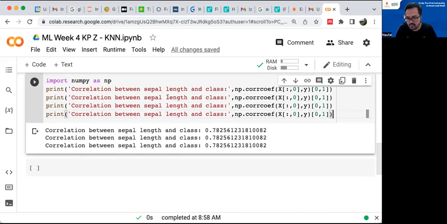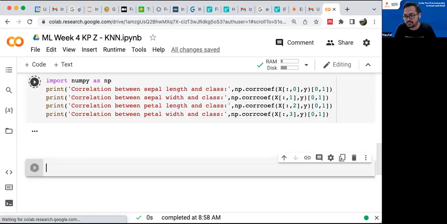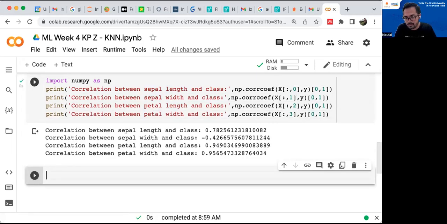Correlation between sepal length, this one is sepal width, then petal length, and petal width. Okay, so we can just change this one to 1, 2, and 3. So it will give us the correlation between each feature and each class. So it's similar with the values in our previous slide, right? So this is the correlation between the features with the class.